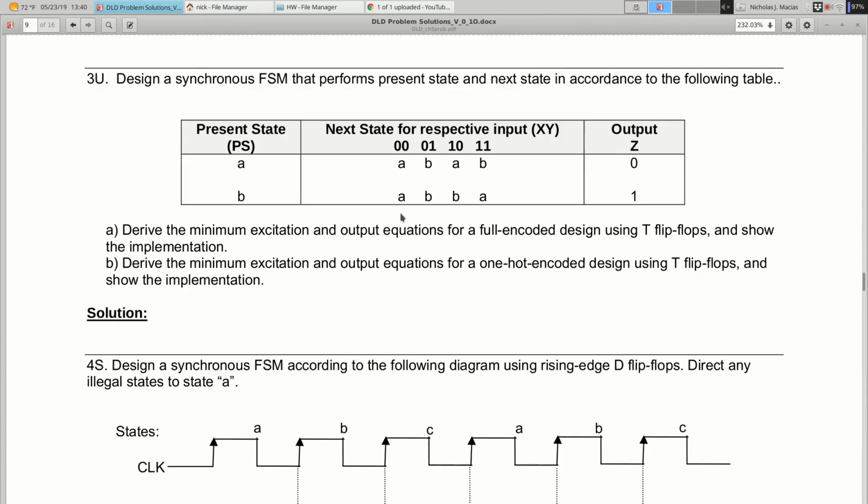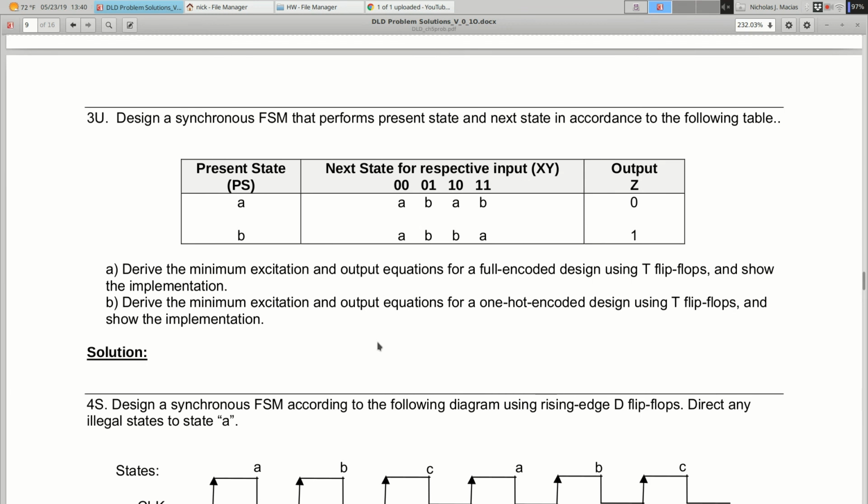Okay, 3 is phrased a little differently. Synchronous finite state machine, that's all we've been talking about, is synchronous. There's a clock and they're finite state machines because there's a finite number of states. And basically this machine has 2 states, and it has 2 inputs, X and Y, and so if your input is 0, 0, and you're in A, your next state is A. If your input's 0, 1, you're in A, your next state is B, and so on.